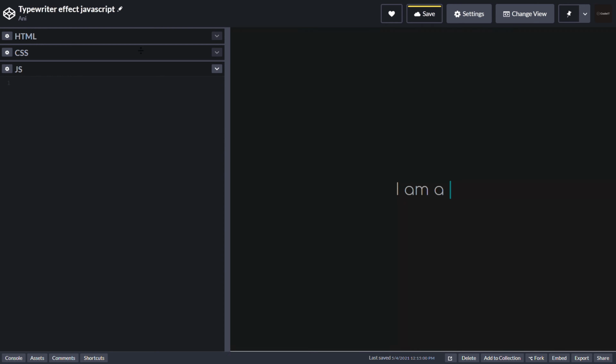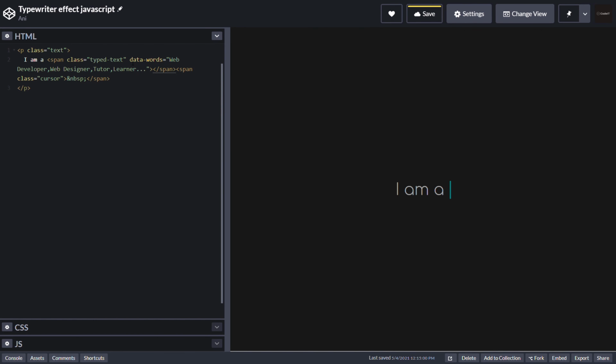So why have I written these in a special attribute called data-words? Because let's say that I want to have multiple typewriter effects. Like I want to say that I have two typewriter effects, so both will come here. If I want to add the effect on both of the typewriters, then this will be the handy method.